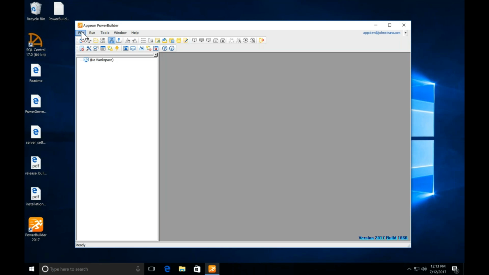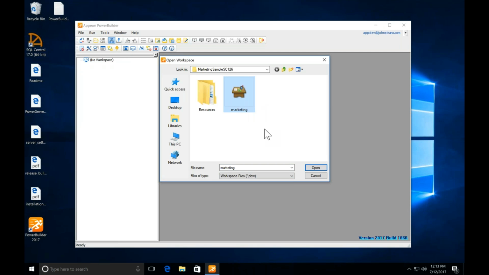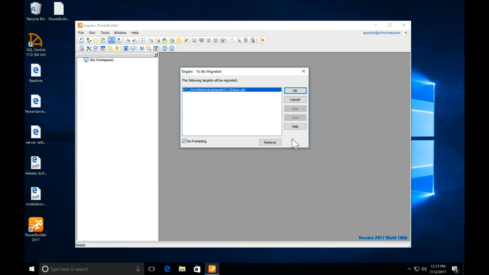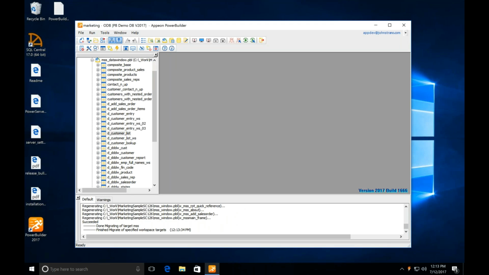Okay, now for the migration itself. What I want to do within PowerBuilder 2017 is File, Open Workspace. I'm going to choose this PowerBuilder 11 workspace. Click Open, and we see that PowerBuilder has detected that this is a version previous to PowerBuilder 2017. And here's the one target file that's applicable to this workspace. Now click OK. And we see in the output pane that it's going through its regeneration processes. It also connected to SQL Anywhere 17 to check data window syntax. And we're done. And here is the default.